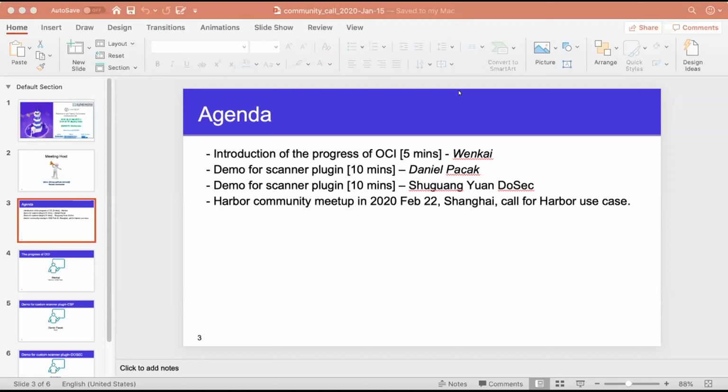Okay, let me introduce the agenda of today's Harbor community meeting. We are working on implementing the OCI registry support for Harbor. Today we will have Wen Kai-ying to introduce the progress of the OCI registry.